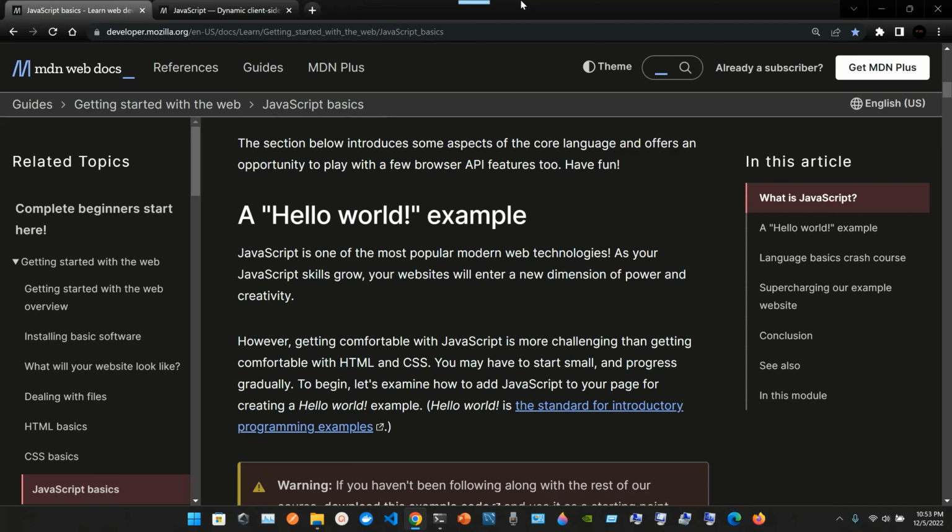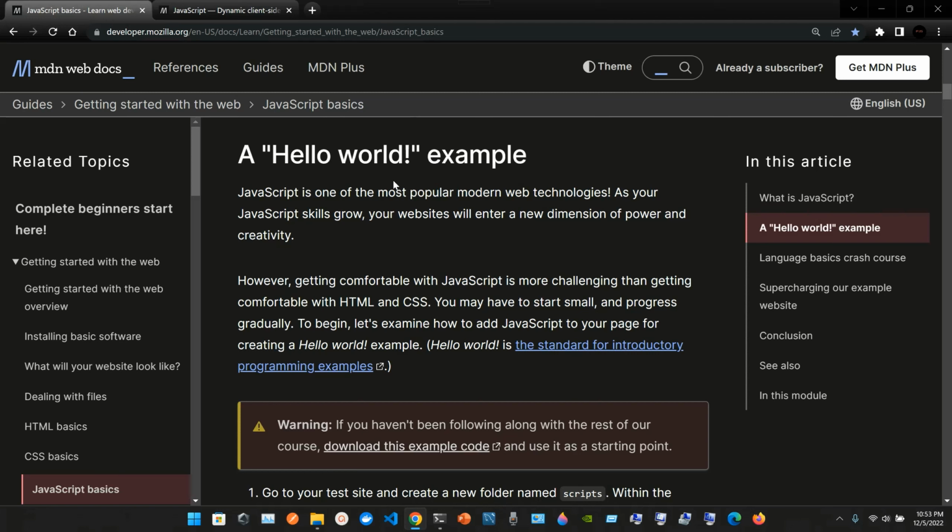The section below introduces some aspects of the core language and offers an opportunity to play with a few browser API features too. So here we have the classical Hello World example.